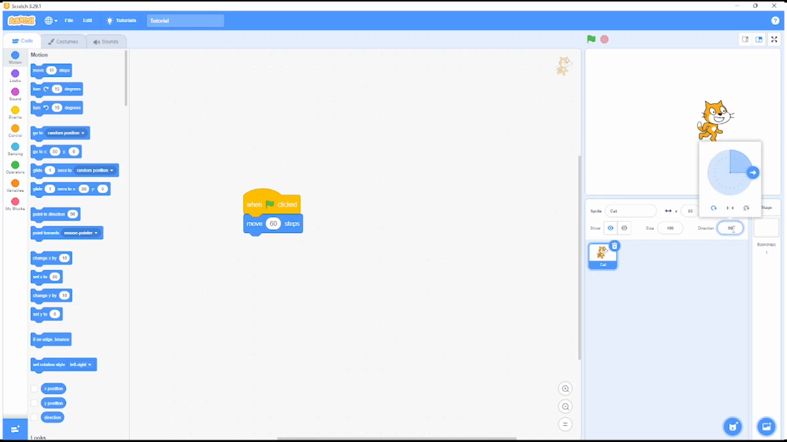Then when I click here, I get this dial. When I drag this dial, we can see that the arrow tells that the sprite is facing up. As I continue, it's facing to the left, which is negative. We can see that it's negative 90. Then when we go down, we have 180. The exact value, there we go, is 180.